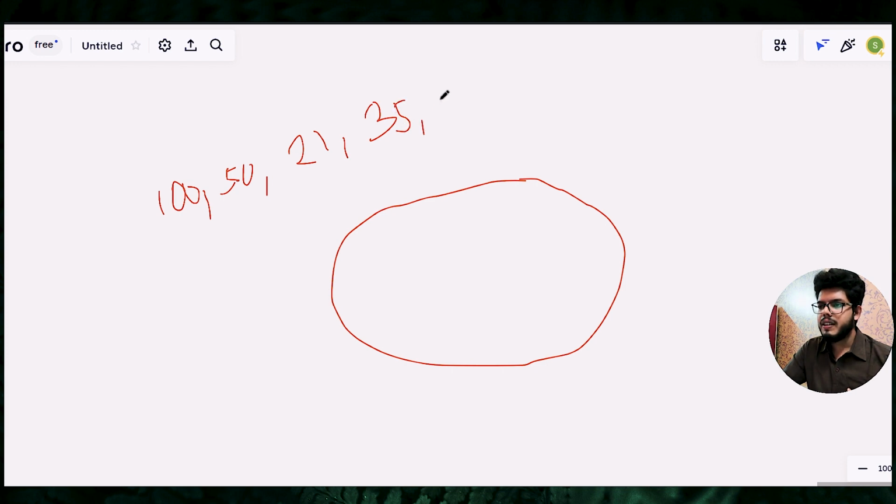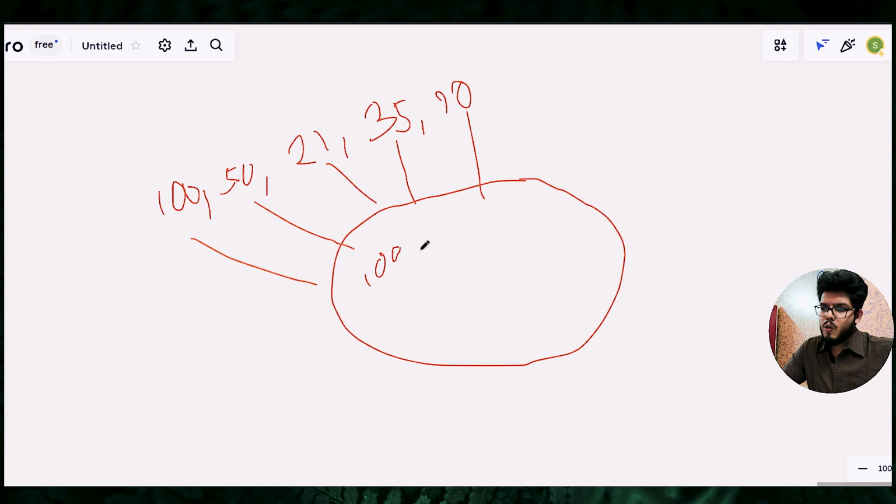And you have a 90. So you insert them, every one of them, into this basket. Now say you have these elements here: 21, 35 and 50.